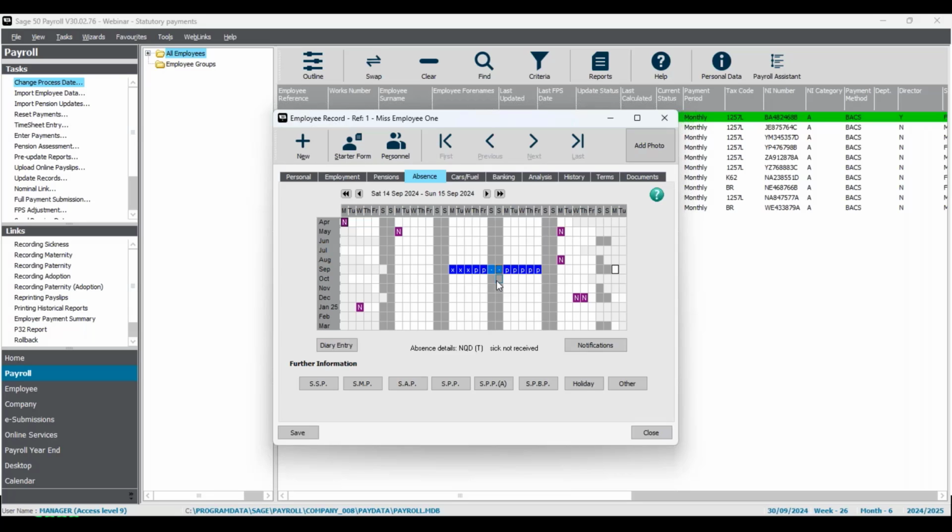Now it's important to make sure that the sickness is continuous if the employee hasn't returned to work, just to make sure that you've got the 4 or more consecutive days to qualify for SSP. But that is all recorded.